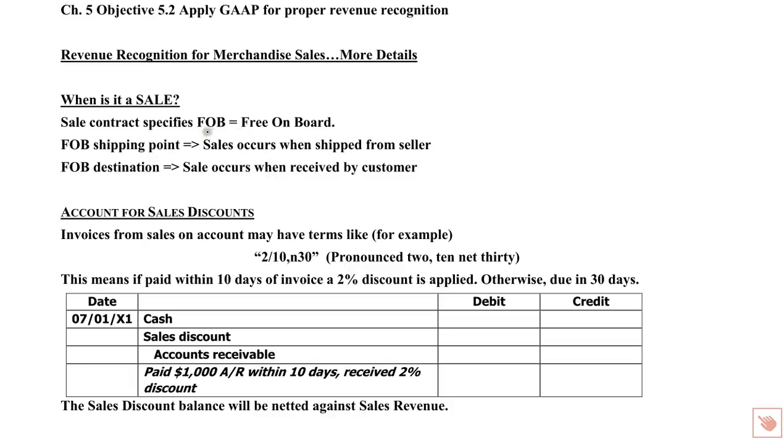So there's this term FOB, free on board, and in an invoice and between the customer and the seller, they determine if it's FOB shipping point or FOB destination. So if it's shipping point, all you have to do is push the product off of your dock and it's sold. If it's destination, it's not sold until it's received. So that's some of the detail.